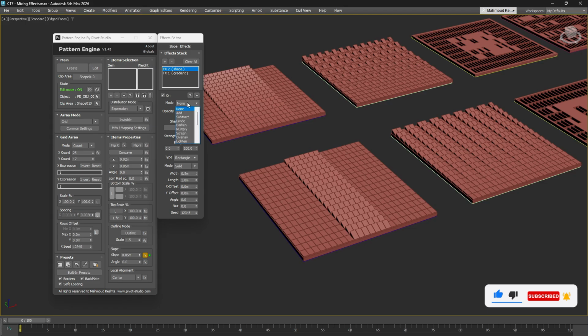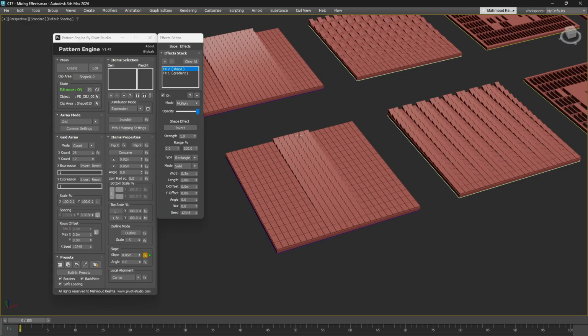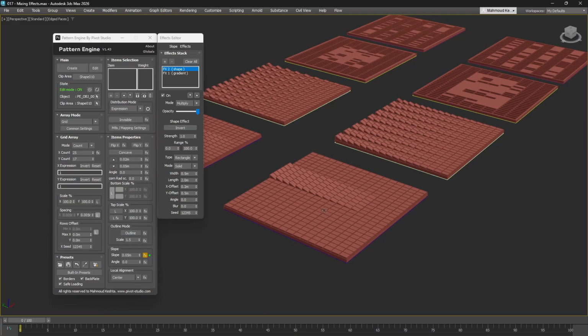By setting the blending mode to multiply, the effect adjusts accordingly. You can also move the shape freely using the offset parameters. For example, we can move it 20 centimeters to the right or 50 centimeters along the y-axis. This gives you a great deal of control over the effect's area.